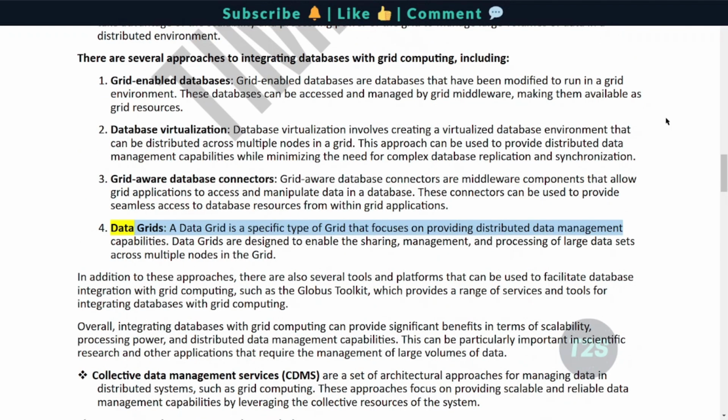Data grids. A data grid is a specific type of grid that focuses on providing distributed data management capabilities. Data grids are designed to enable the sharing, management, and processing of large data sets across multiple nodes in the grid.